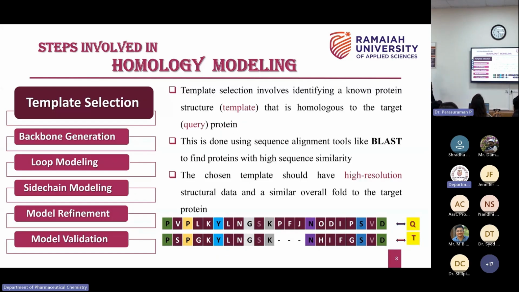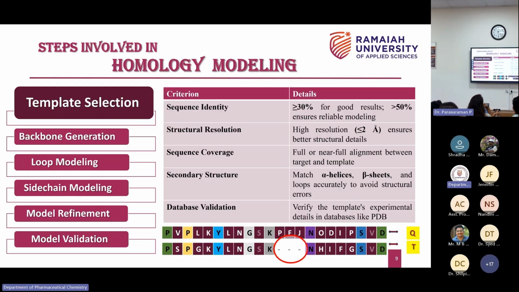So we can see here, the first line is my query, the second line is the template, where some of the residues are missing here. I got a query and template. I kept on searching and finally found a template in the Protein Data Bank. Okay, this is a simple example. So some of the criteria are there here.